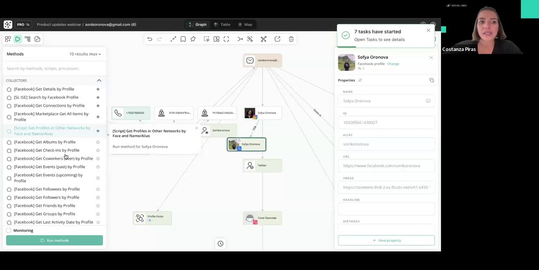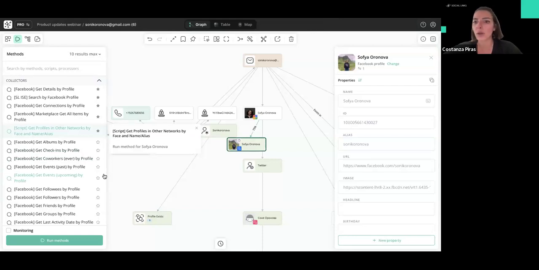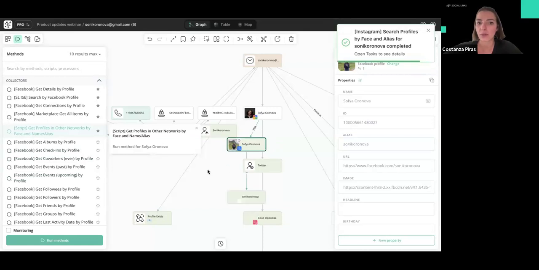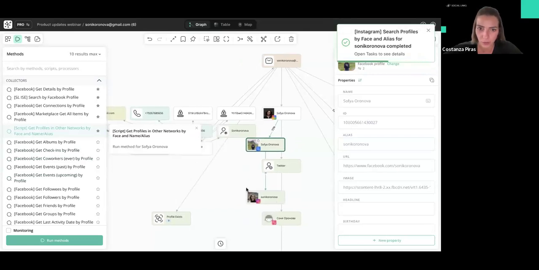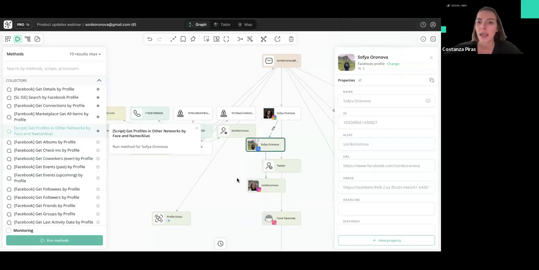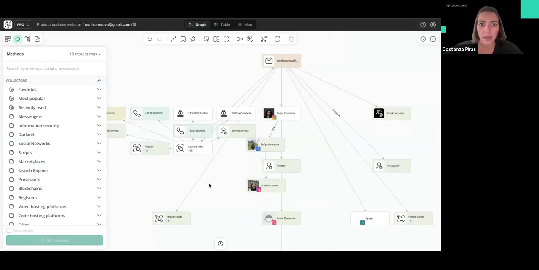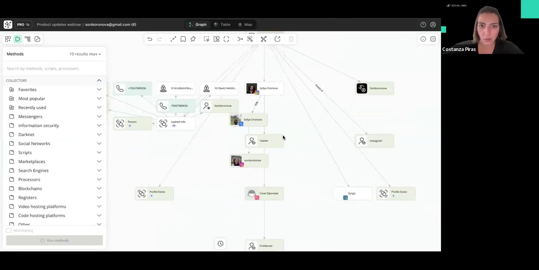And so the system, as you see here, 7 tasks have started. So all the social media platforms where we can use this functionality, we are looking into them, and we had to click just one time instead of going and clicking on each of the available methods. So now the system is looking for Sofia in all the platforms. We already have Instagram with 68% probability and are waiting for more.